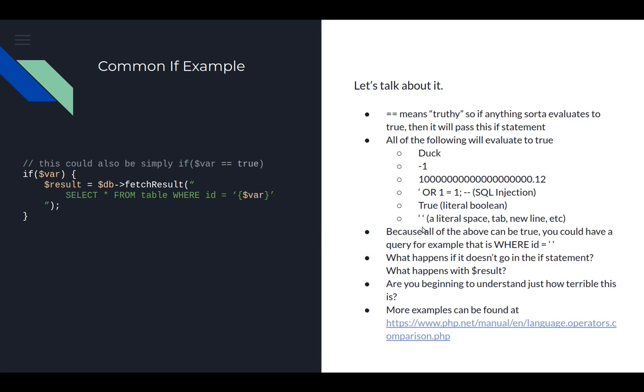One other thing is, what happens if you don't get inside this if statement? You have this result equals something. Well, what if down here you have foreach result, do something down here? Well, that's not going to be helpful anymore. It's probably going to error out or give you a notice or a warning, and it will cause bugs down the road. So can you understand a little bit about how terrible this is? And here's a link to more about comparison operators and what those entail.